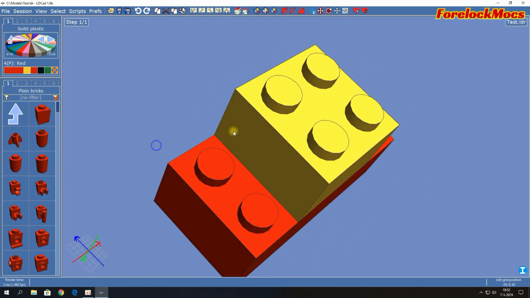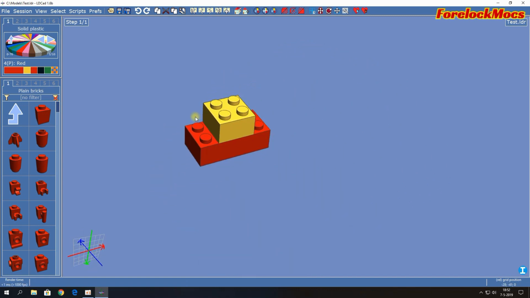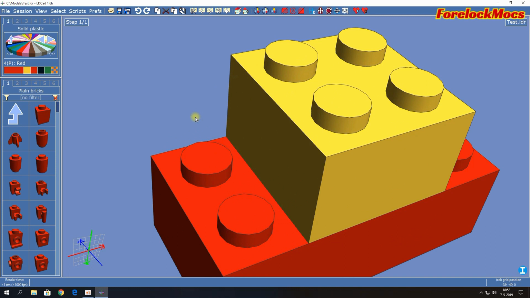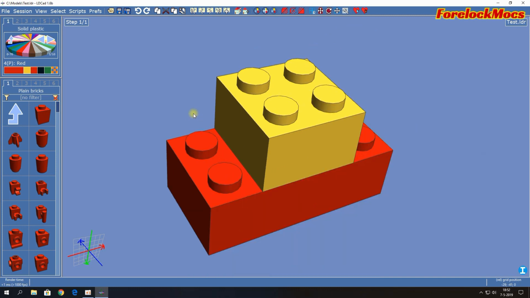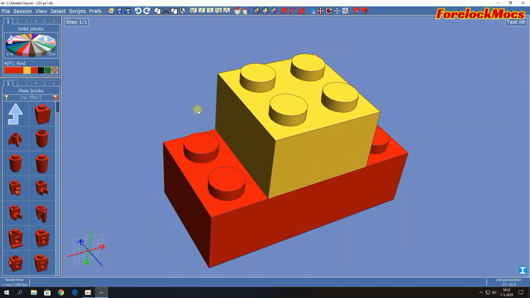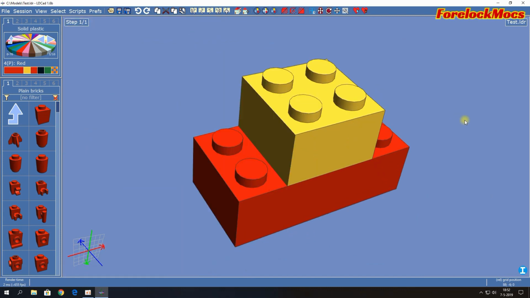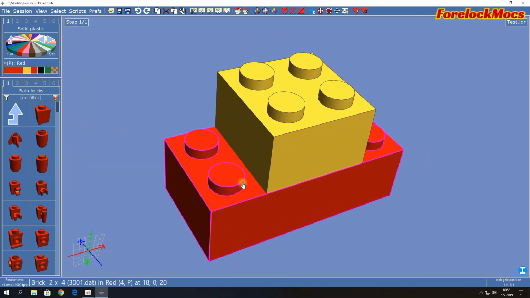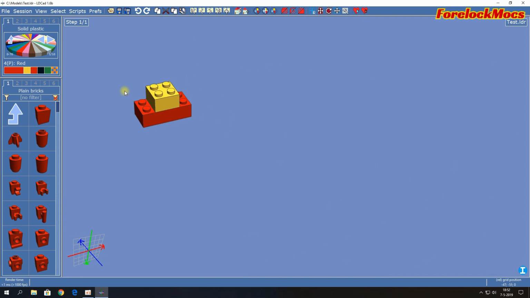It is also possible to zoom out. I use the mouse wheel. So if you rotate your mouse wheel, it zooms in and out. And depending on where your mouse cursor is, that's the place it zooms to.